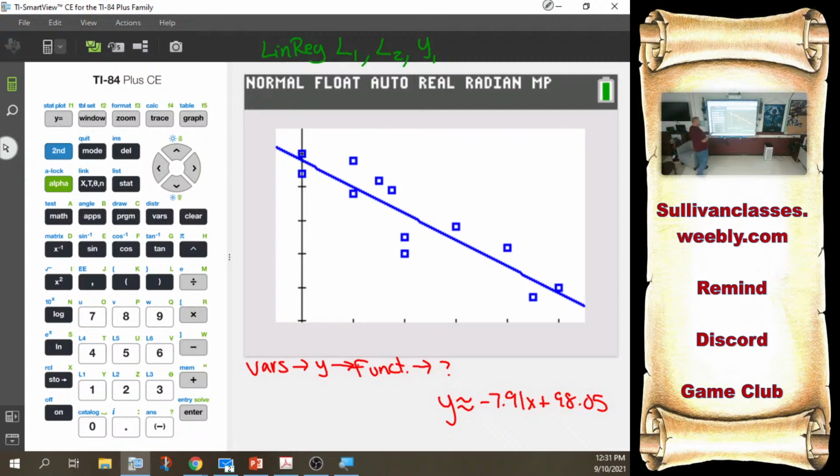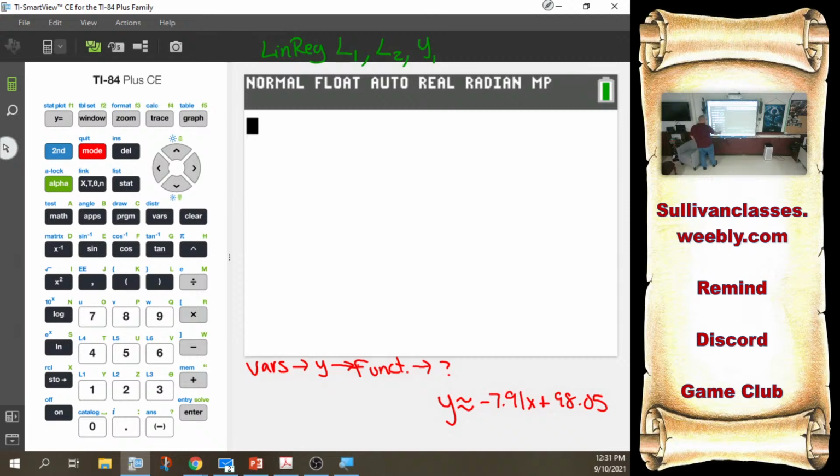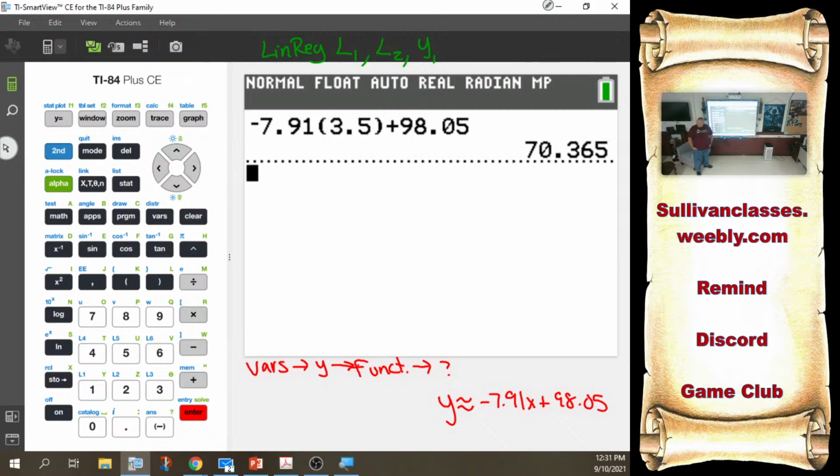On average, this is what I can expect. Now, you can manually enter that. You can go all the way back to this window and give me a ballpark of negative 7.91 times 3.5 hours plus 98.05. I can plug 3.5 hours in for x because now I have the perfect equation. About a 70 based on the model, and the model is the perfect line. There's an easier way to do that. This is why we're learning how to use the calculator.